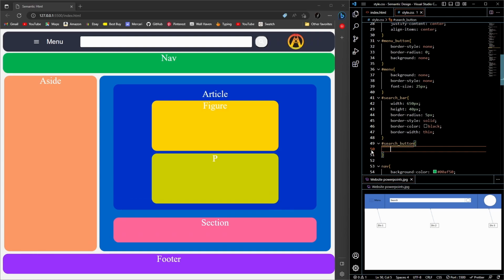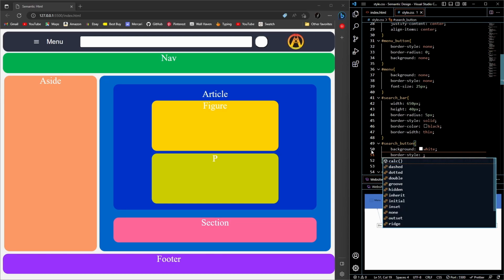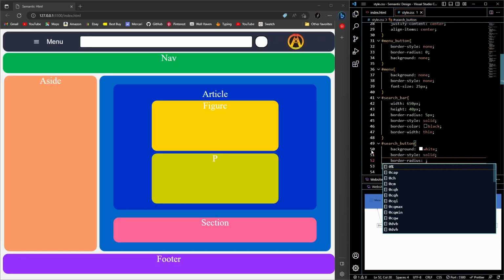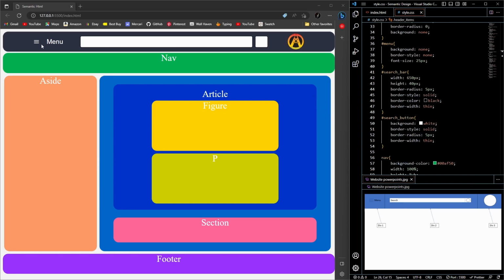Okay, so next we're going to do the search button. The first is going to be the background. We're going to set that to white. Next we're going to set the border style to solid, and the border radius we're going to set to 5 pixels, same as the input box. The border width we're going to set to thin. There we go.